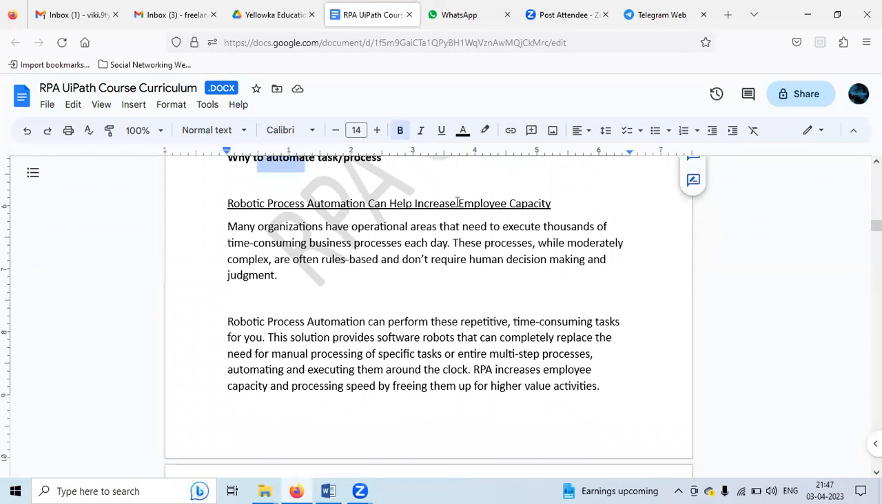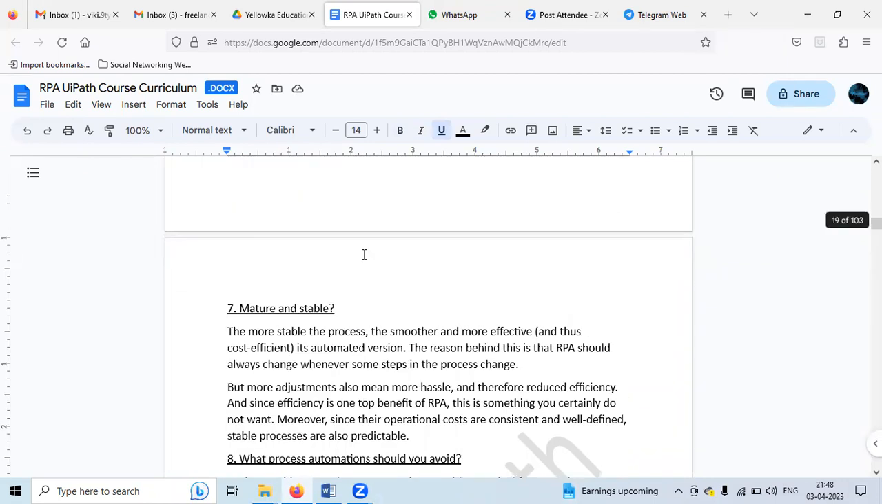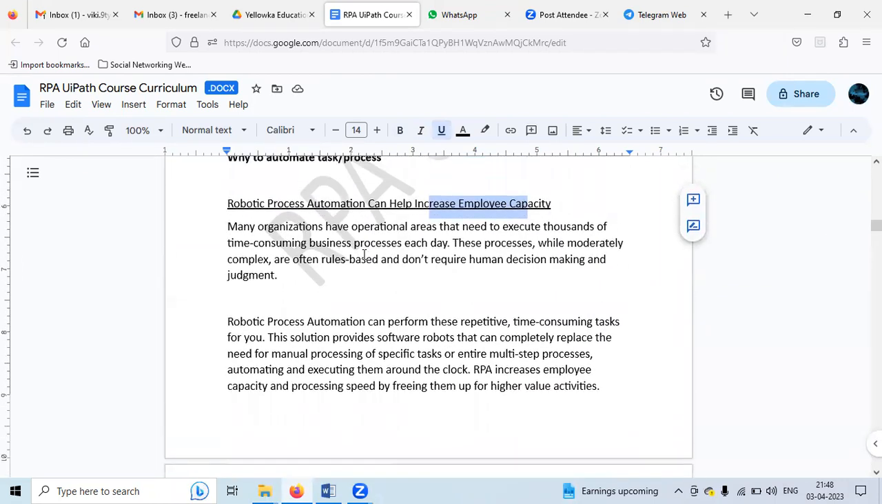First of all, it helps us in increasing employee capacity. How it helps: as we discussed above, if there is any manual process which is repetitive in nature, and such processes are done by a particular employee, then those processes are taken care of by our virtual robots.